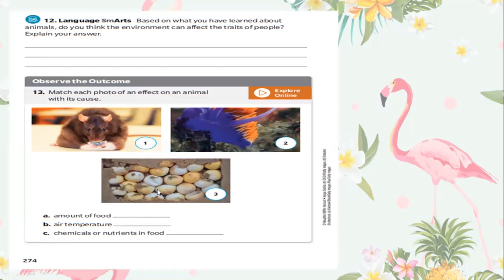The eggs. When the temperature is high, only boy alligators hatch. When the temperature is low, both boys and girls will hatch from the eggs. Chemicals or nutrients in food help develop colors.